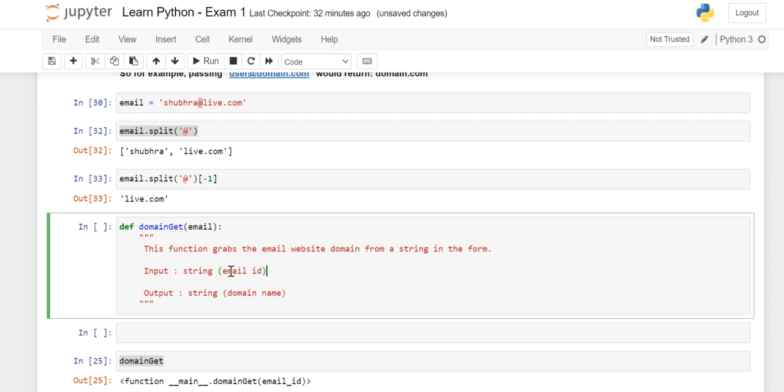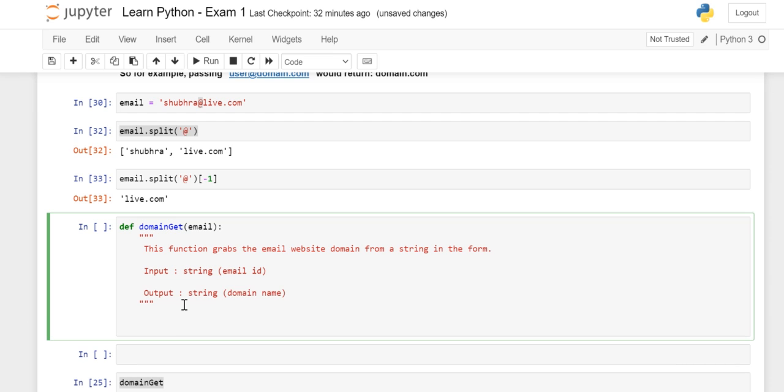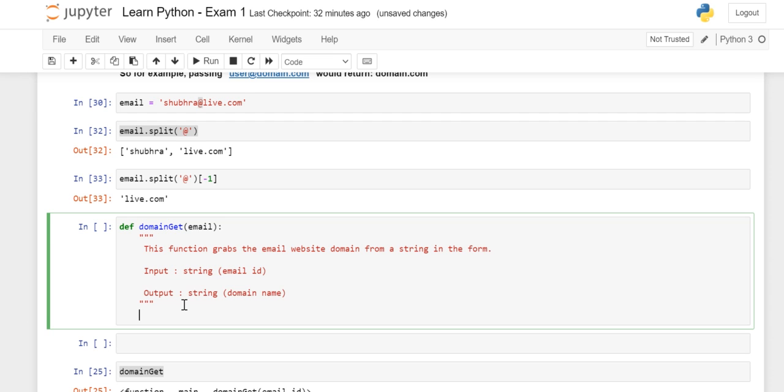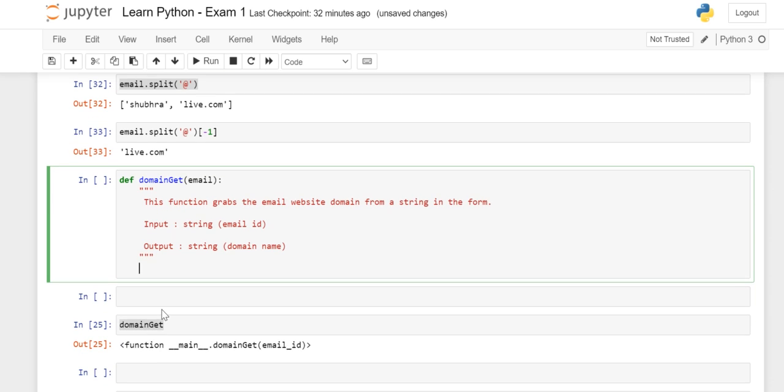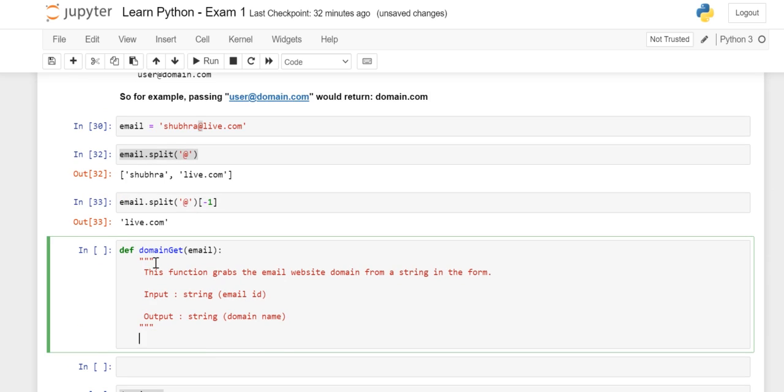So when you provide the proper docstring, it will be easy for the end user to use that. Now time to define our code. So what is the code? We have our email ID. There are two ways we can do this. We can split it into two parts. As a beginner, I will always suggest split into multiple parts and then return it.